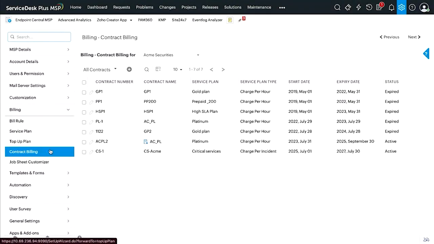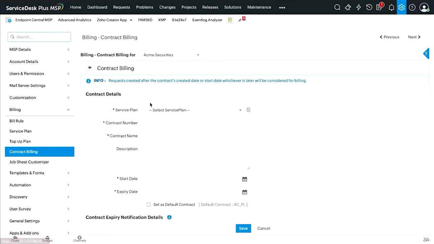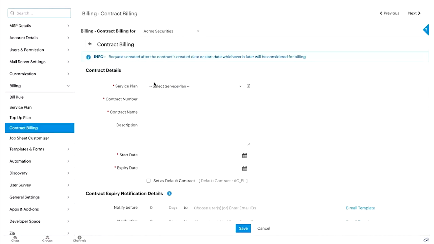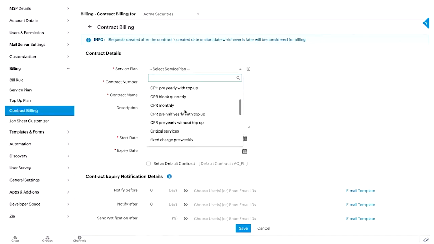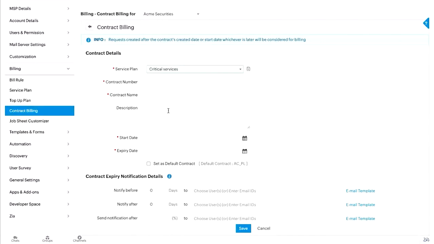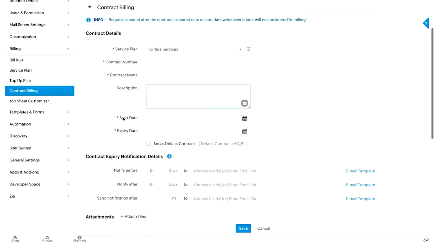So now we move to the service contract part. This is where it all gets tied in. To create a service contract, in the contract billing part, we click on that plus icon and we can provide the service plan that a particular customer has opted for. Let's say they have opted for a critical services service plan. You can provide the service plan number, a name, a description, and the start and expiry date.